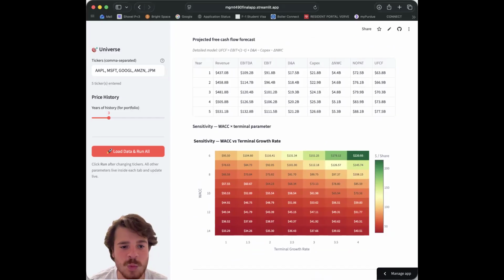The vertical axis is WACC, ranging from 6 to 14%. The horizontal axis is the terminal growth from 1 to 4%. Each cell shows the resulting per share intrinsic value. You can see how rapidly the valuation changes when those two assumptions move, which is why I exposed every assumption as a slider rather than burying them in code.